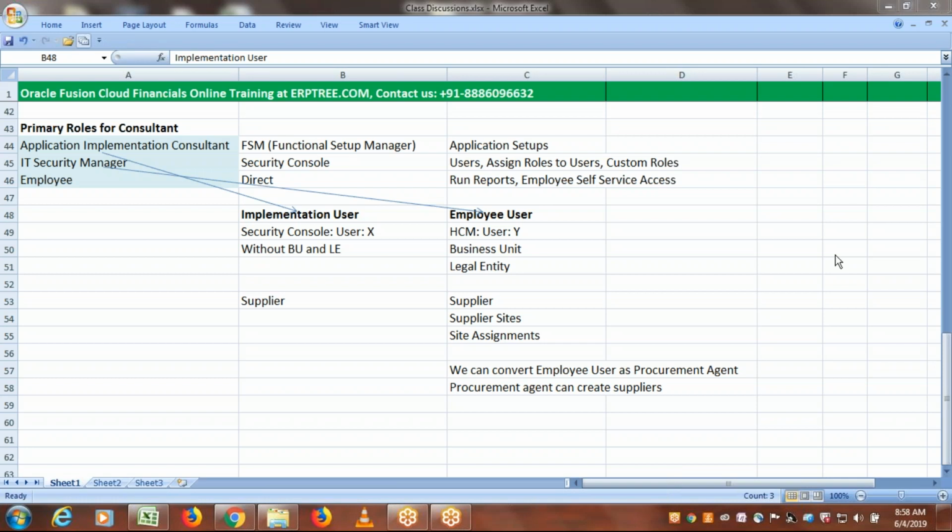These two are possible. Why are we creating an implementation user? Since there is no option to create an employee user directly, we are creating an implementation user. You can do all those things. After that, you can delete the implementation user. That is possible. They've given that simple option, delete or inactivate. That's how you can manage the users. You may delete the implementation user. That is also possible, but ideally we don't do it.